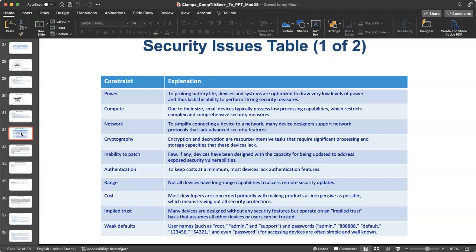The range: not all devices have long range capabilities to access remote security updates. The cost: most developers are concerned primarily with making products as inexpensive as possible. So most mobile users are very accustomed to $9, $8 costs online, right? So they don't go for big numbers really.